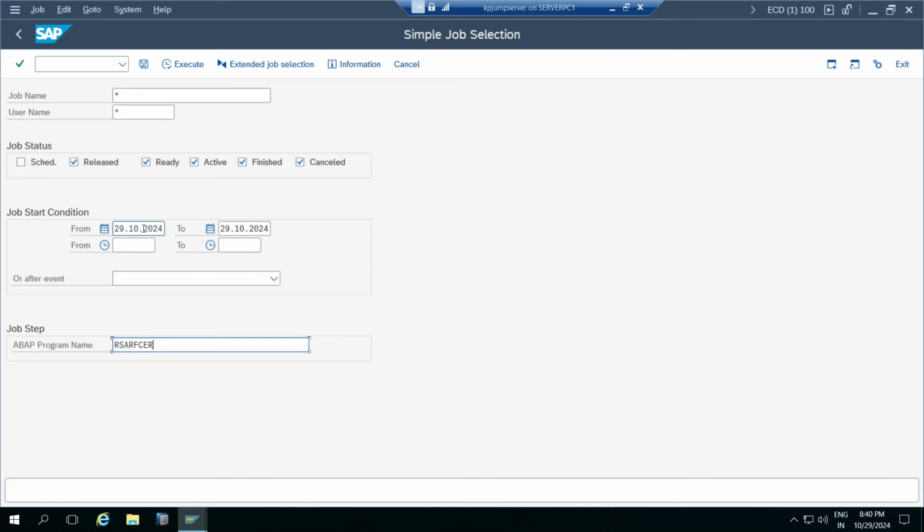Go to this job and check whether there are any jobs regarding the program RSARFC ER. There is a program which is executed by jobs. When the job is running, we are getting the critical errors in the system logs. Only that error we can see here. If you check that job and see what it is doing, and if it is not required, then we can unschedule it. We can delete the job or change the status or report, whatever it may be. Like that, we need to do the investigations.